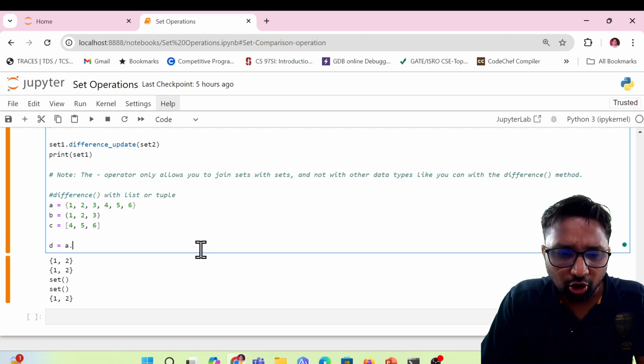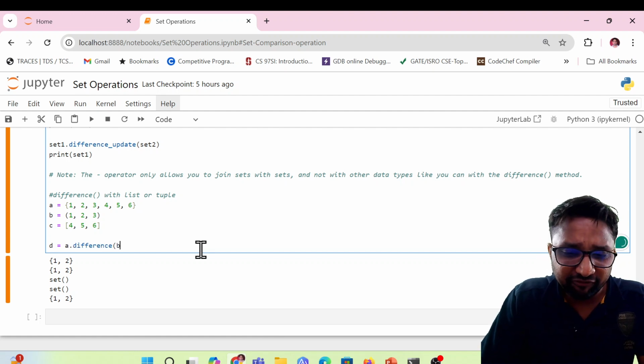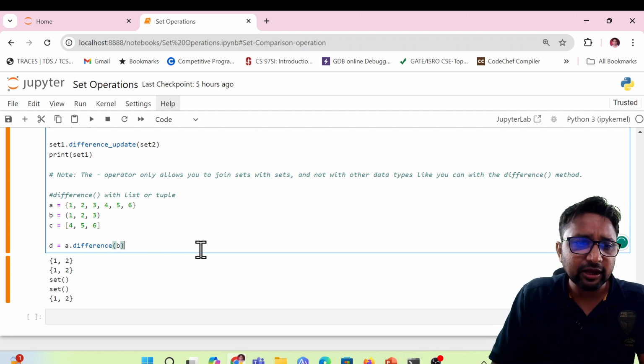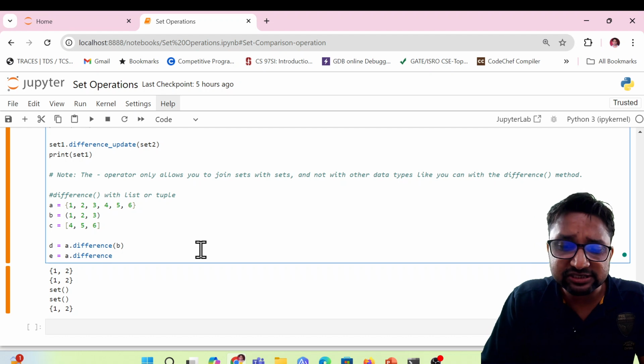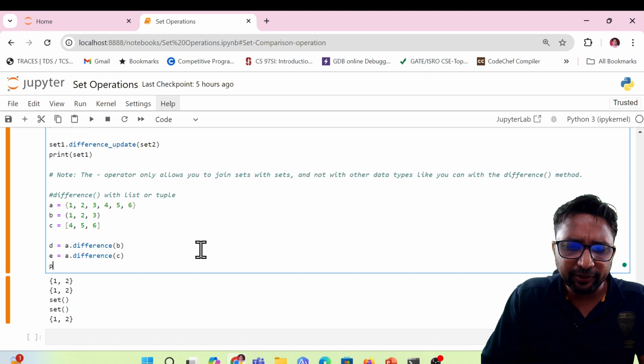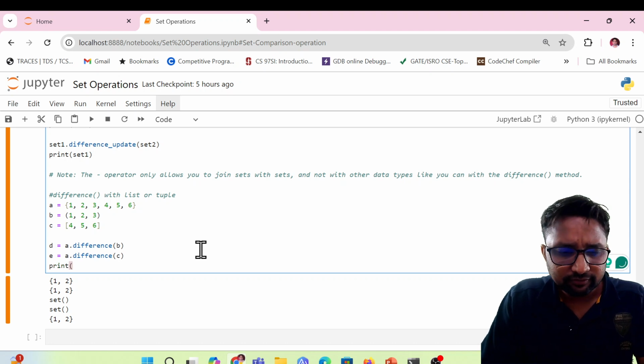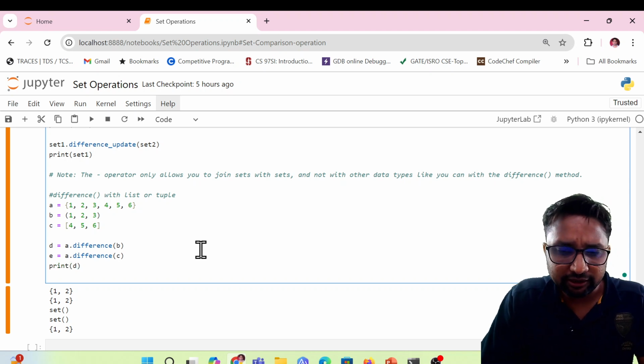So what I need to do is simple. I'm creating a new set which we will get after finding the difference between A and B. So A dot difference with B, we are finding the difference. B is a tuple over here. Similarly, we can find the difference of a set A with the list also by using this difference function. The list is C, that's it. So if I print both of them, D and E.